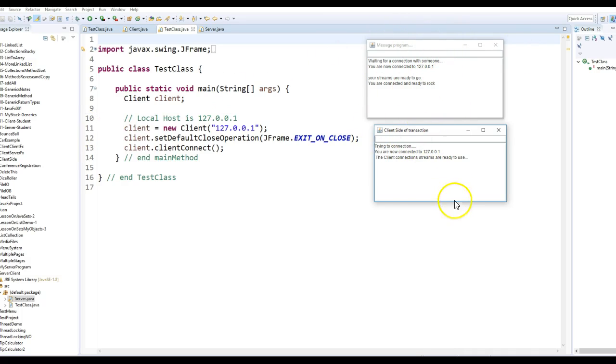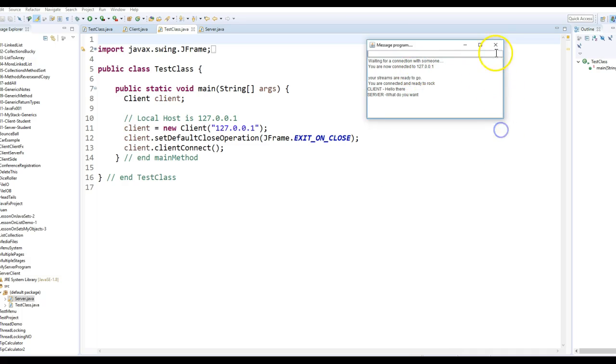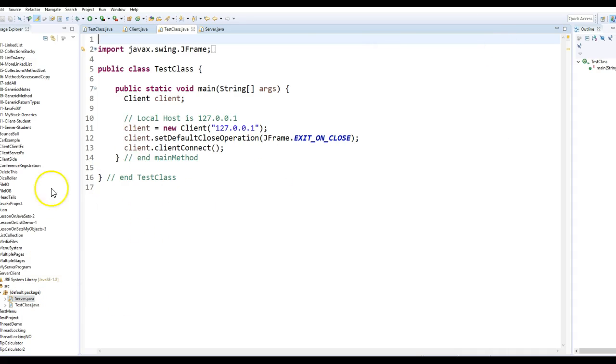So this is the server side, this is the client side, and on the client side I'm connected to this server at this IP address, and the client connection streams are ready to use. So on the client side I say hello there, and watch what happens on the server side. Remember, two completely different projects, and the client says hello there. Notice we echo in both windows. The server says, what do you want? So I can go back and forth like a mini chat room. Kind of cool. X out, program runs, everything closes, and I'm done.